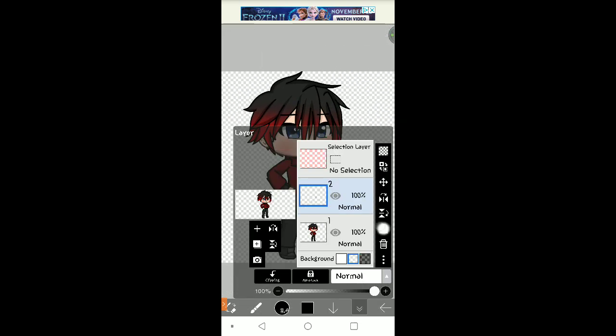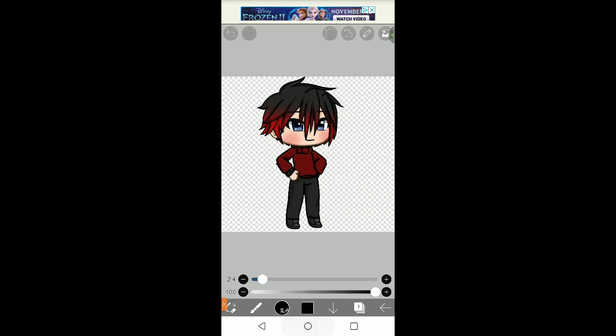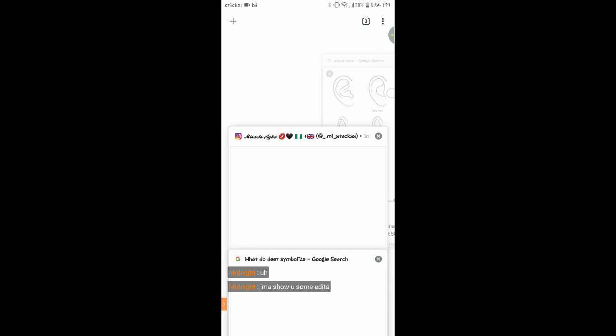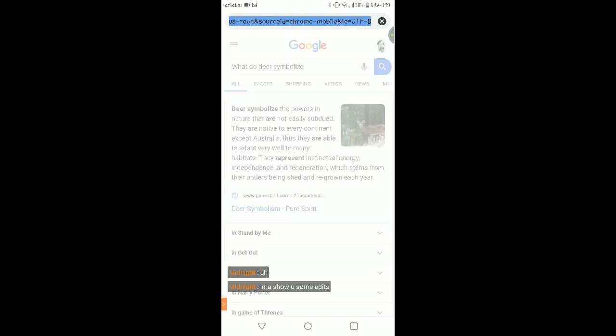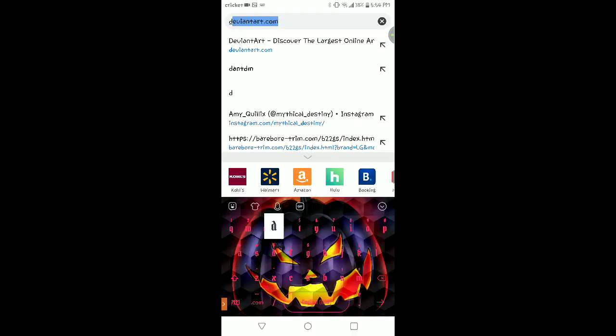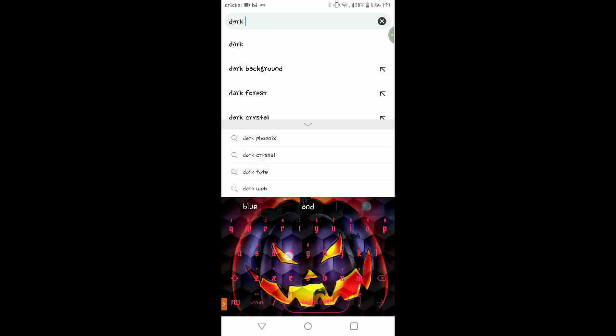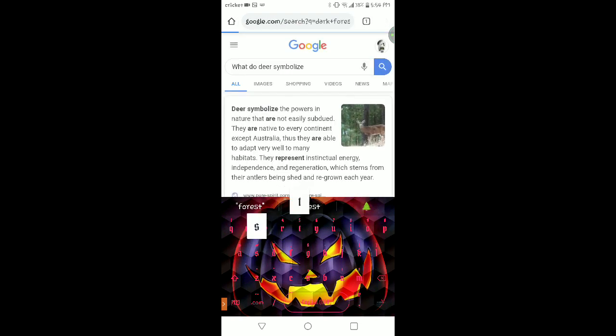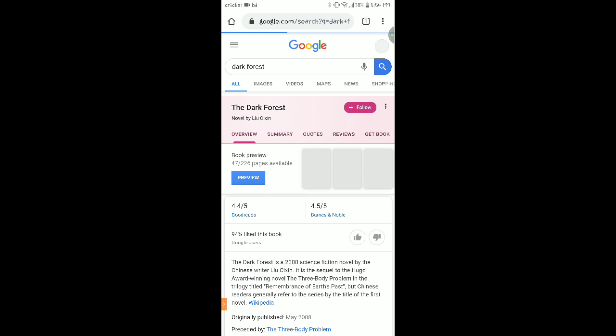So once you've gotten your character, then you will want to go into Google to see if you can find a good background. I'm gonna do a dark forest.